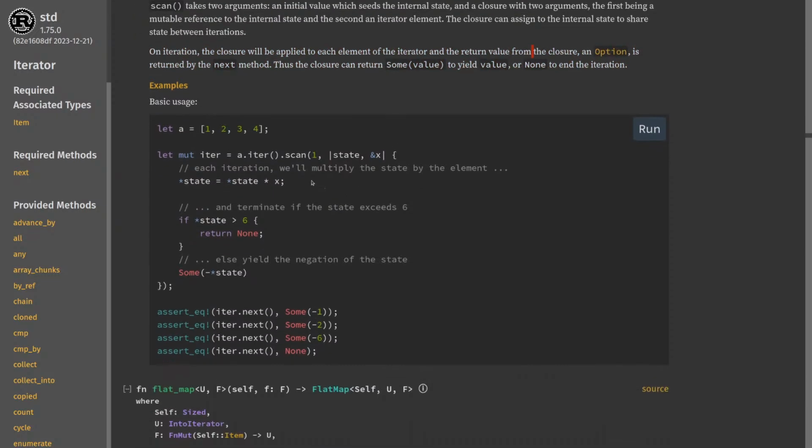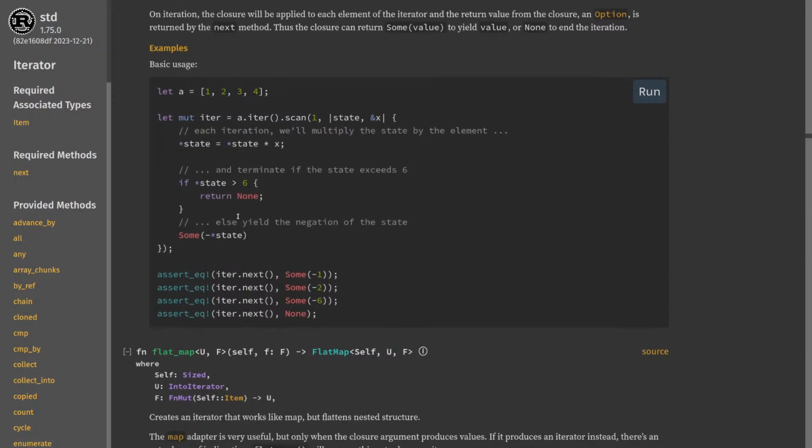Okay, so let's see an example. So we have scan state x. State will be state multiplied by x. And then we can collect, maybe.